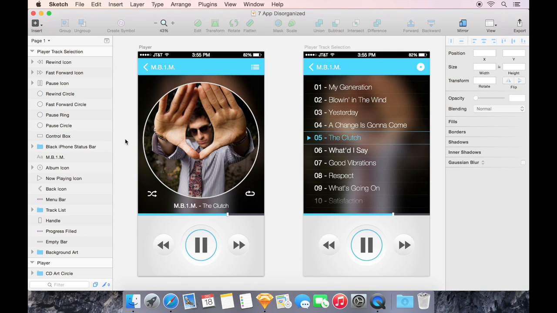I mean, we've got a very simple interface here with very few elements, and our layers list is already kind of a mess. If you were to hand this off to another person the way it is, they might not be able to figure out exactly what you did or why you did what you did. So let's take a look at some of the ways that we can get more organized before it gets absolutely out of control.